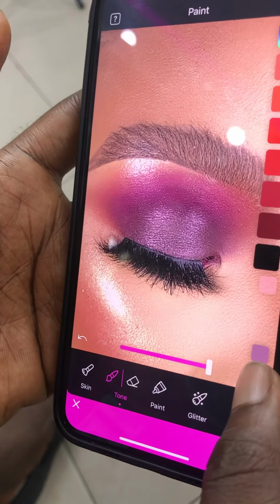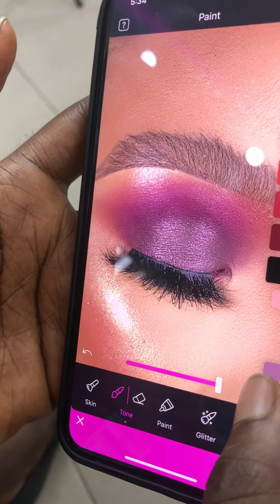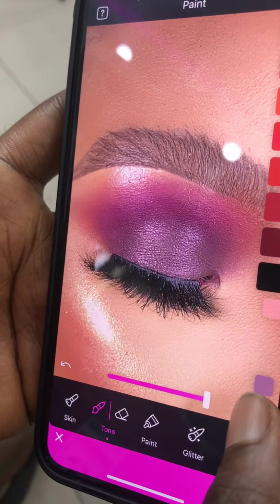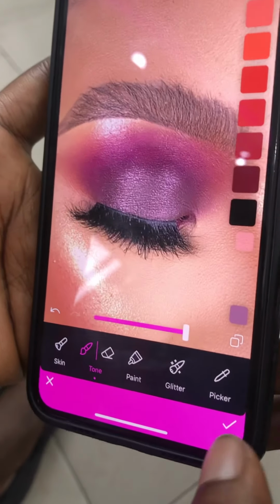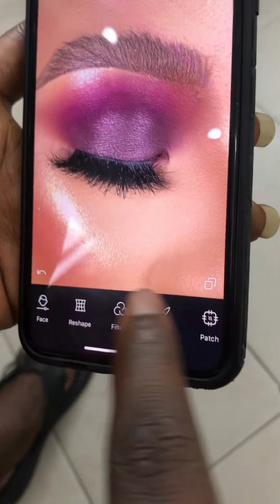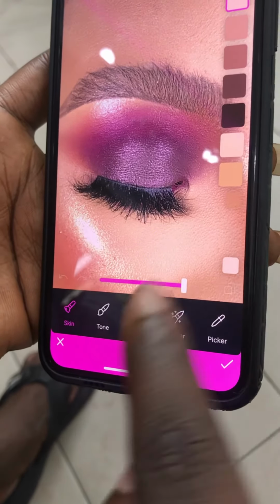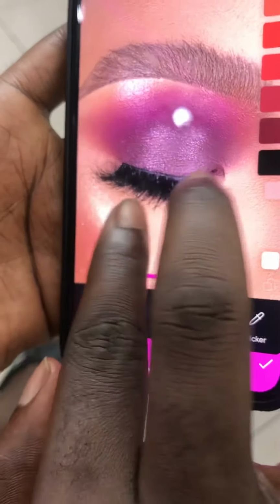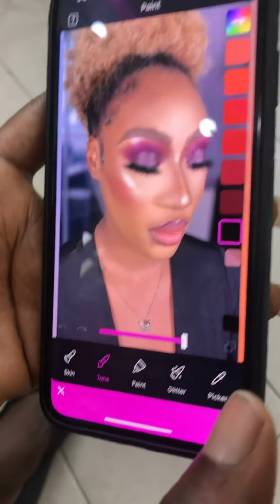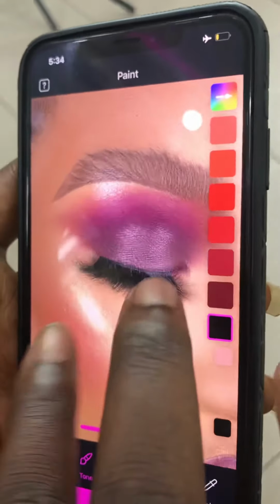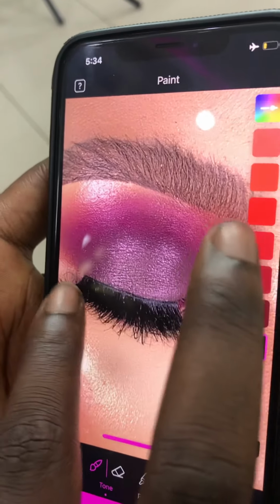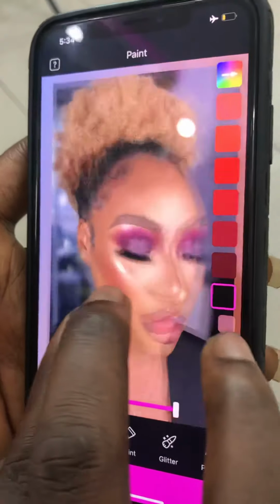So you see before and after. This one might not really show, but I can see it showing. See the before and the after. Good. Then I'll secure it. Then I'll still go to paint, then tune. This tune now, I'm taking black. This black is to pop my eyelashes. So you see my eyelashes.